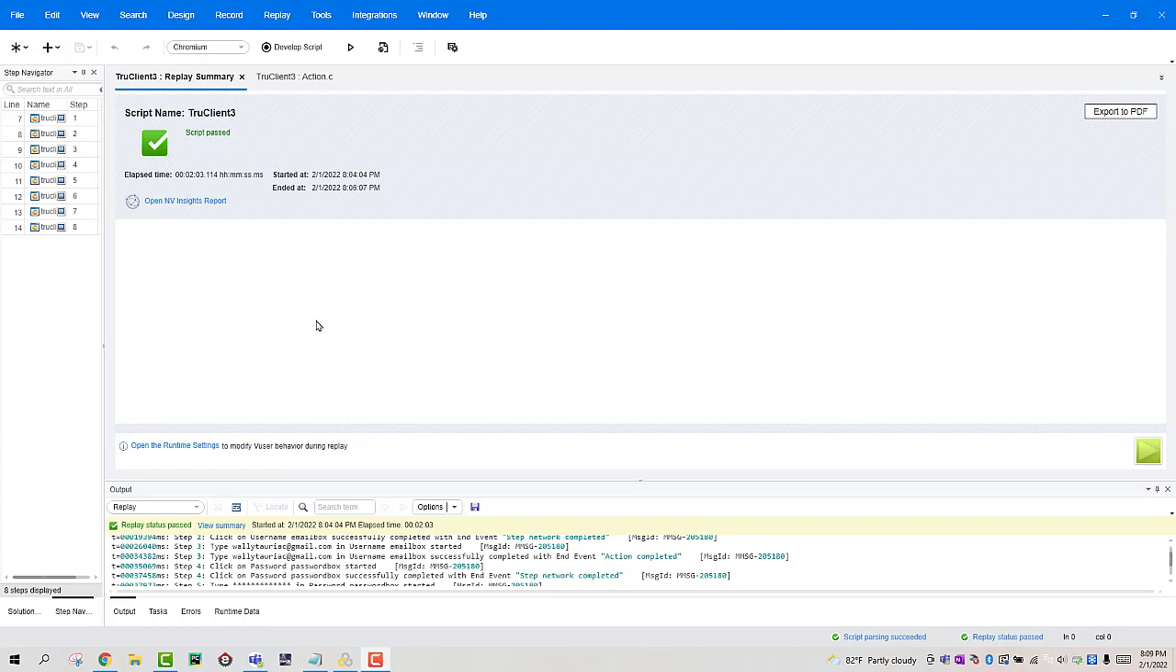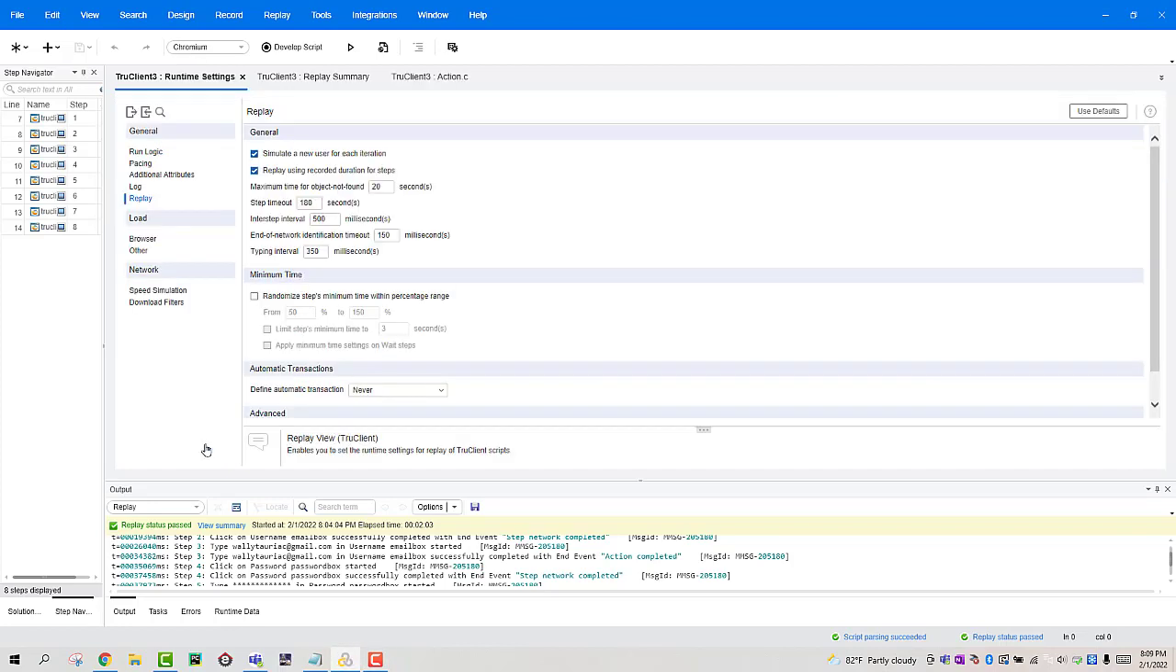First of all, here is a successful execution of that script. Notice we have only 8 steps, and as I mentioned, I want to show you something about step 7. But here are also 2 things that you need to see. One is the Insights report, and the second one is the runtime settings. Let's go to the runtime settings first.